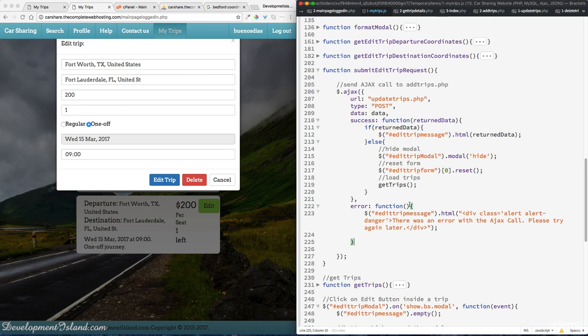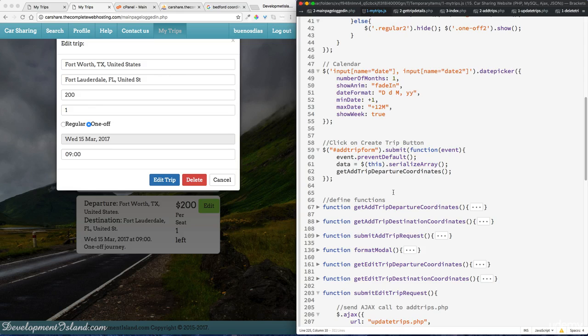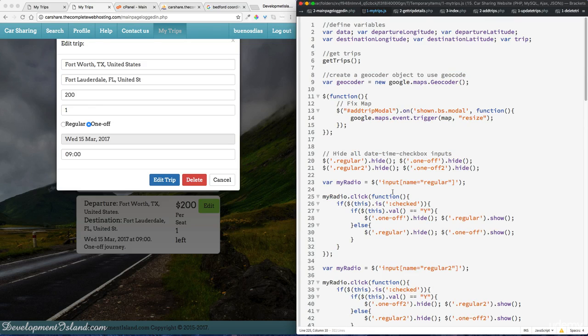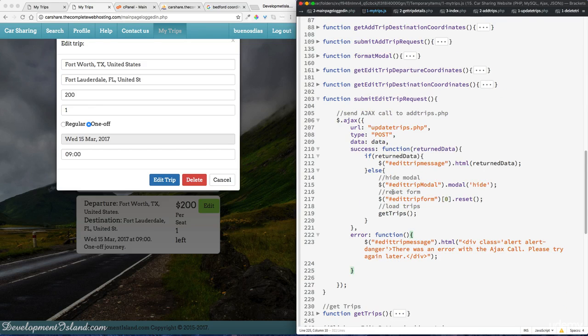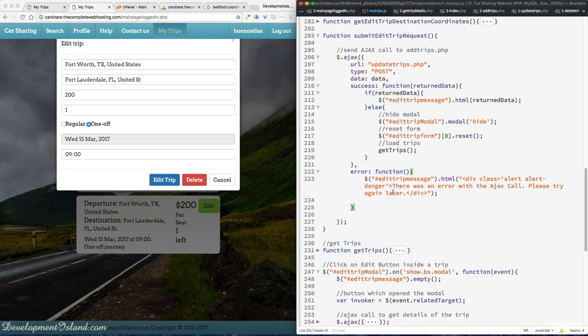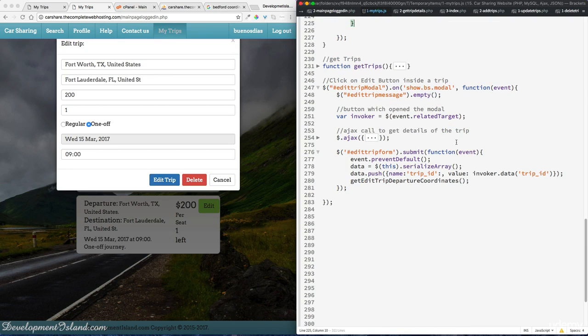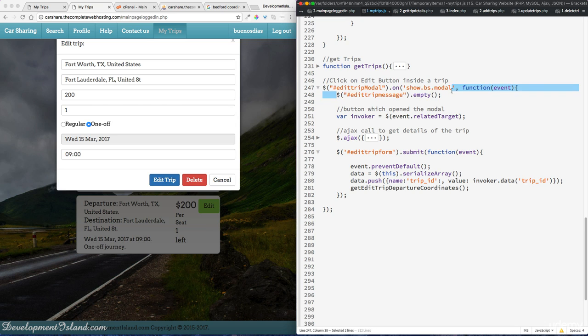Everything looks fine. We're just going to check something here. When we submit the form, we'll still need to empty the error message if there are any errors there. So I'm just going to select the error message and just empty it. Now let's save this.